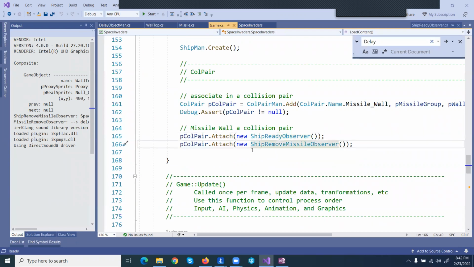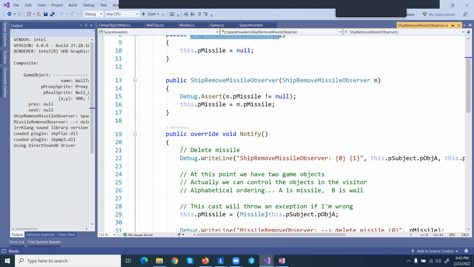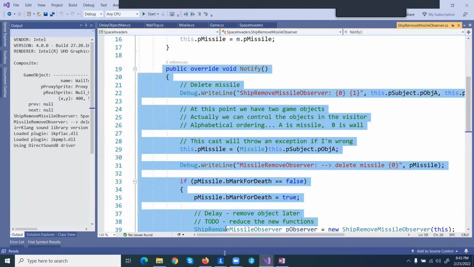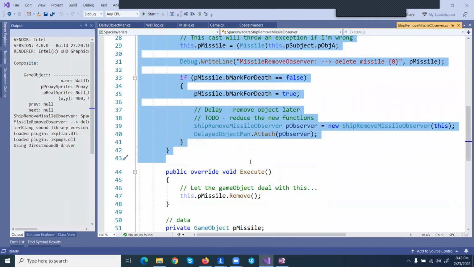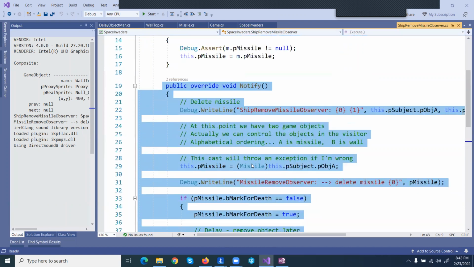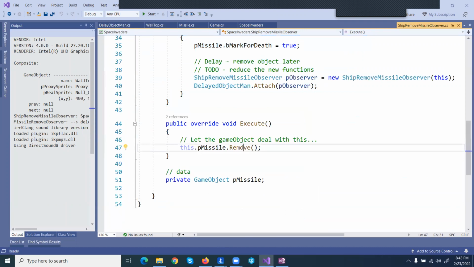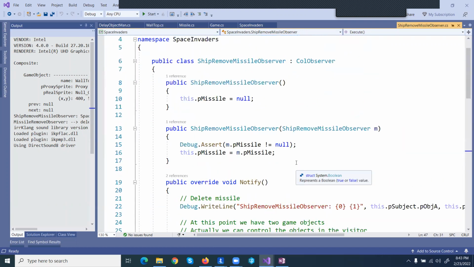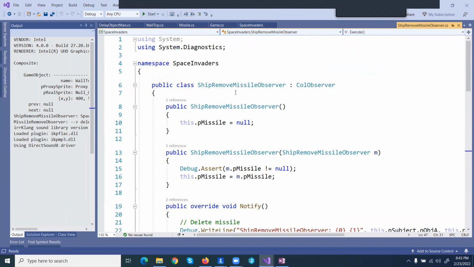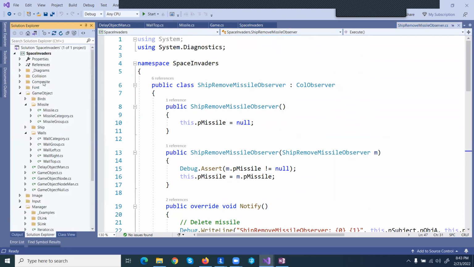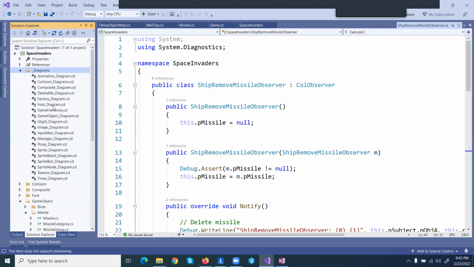The next problem is this ship remove missile observer. The ship remove missile observer, what I need is a notify. This notify is the listener, right? Then I need also a command pattern, and that's the execute. And so what I have is that this observer, let's see, I don't think I diagrammed this well enough. Missile.